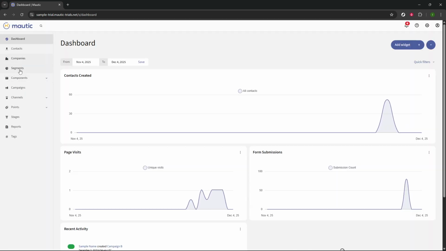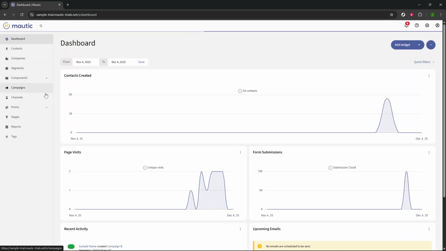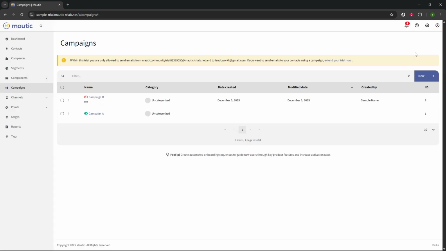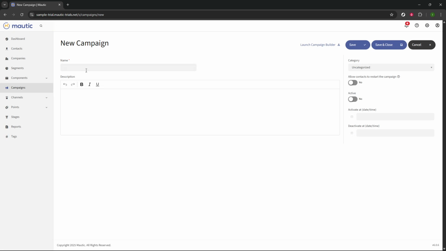This is where we'll build the flow that sends your subscription email to a specific audience. Click New to create a fresh campaign. Give your campaign a clear descriptive name so you can find it later, and add a short description to capture the goal or audience for this send. This helps with reporting and team visibility. When you're ready, click Save, then select Launch Campaign Builder to open the visual canvas.